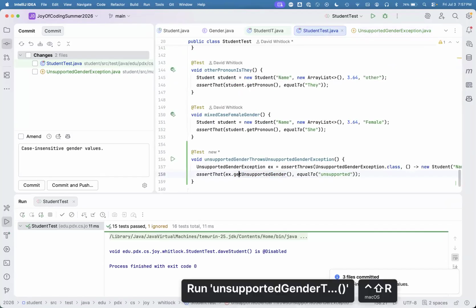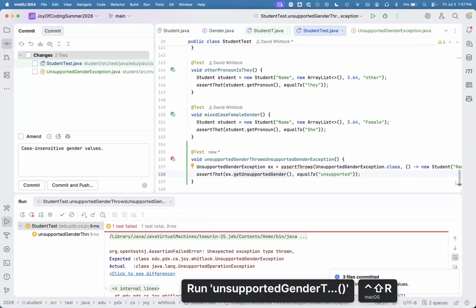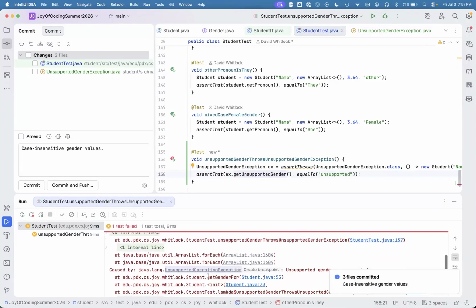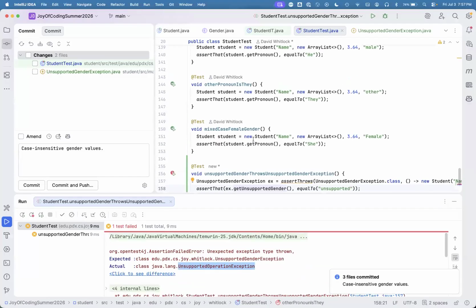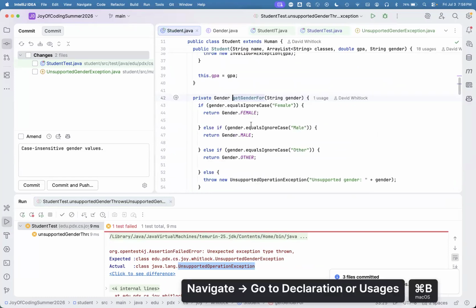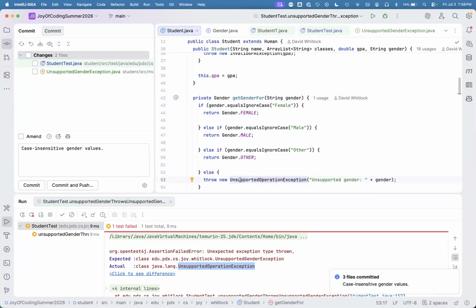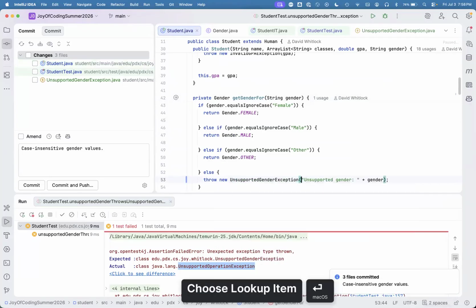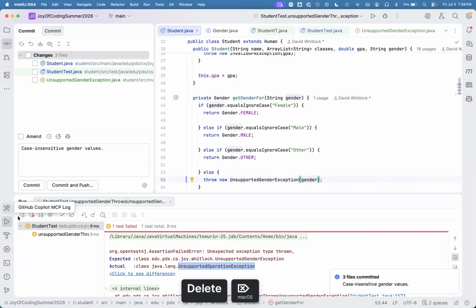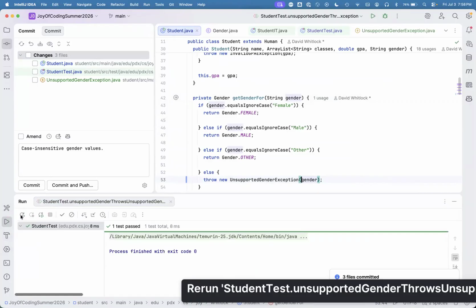Let's run it and see what happens. It should fail. Yeah. So it got expected exception type thrown, expected unsupported gender, but instead it was unsupported operation. Yeah, not surprising there, because over here in student, when the get gender for method, we have unsupported operation. So this should be unsupported gender exception and then just gender. Let's run it again. Nice.